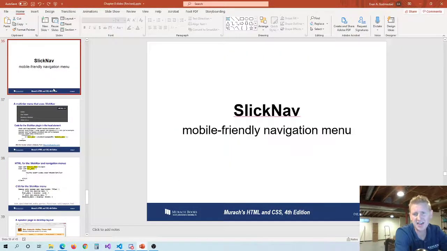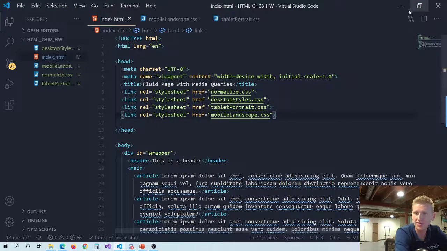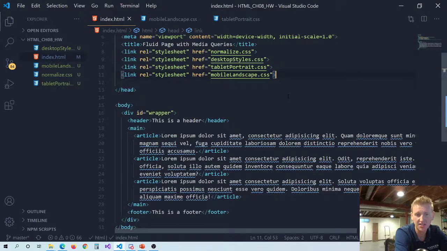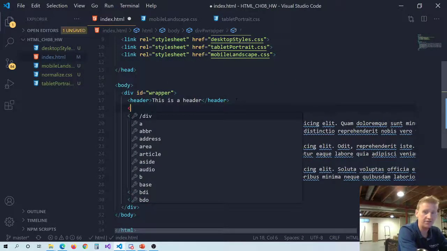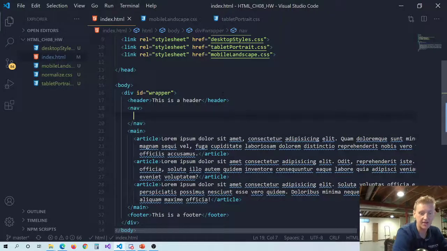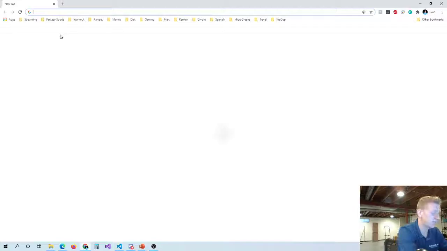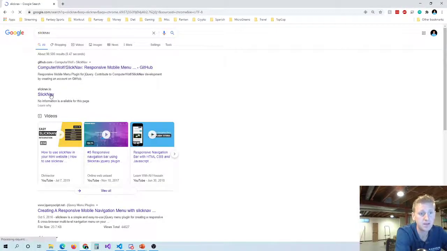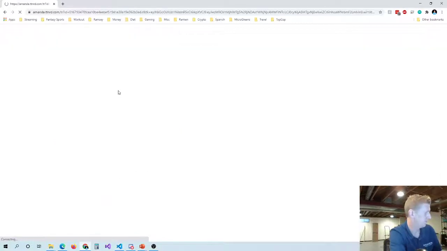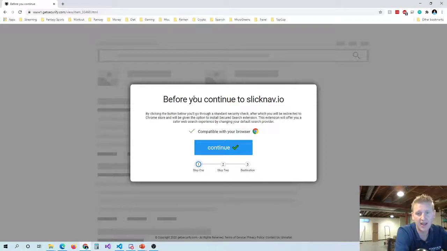So this SlickNav is a tool. I'll show you how to use it real quick. It'll be a part of your homework. So this is a good thing here. What I don't have here is a nav tag. So let's look up SlickNav. SlickNav is useful for us at this point.